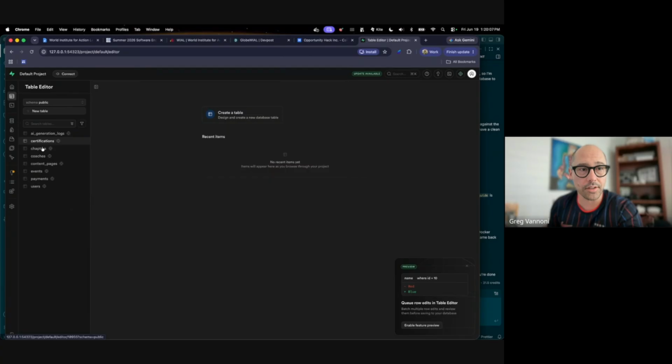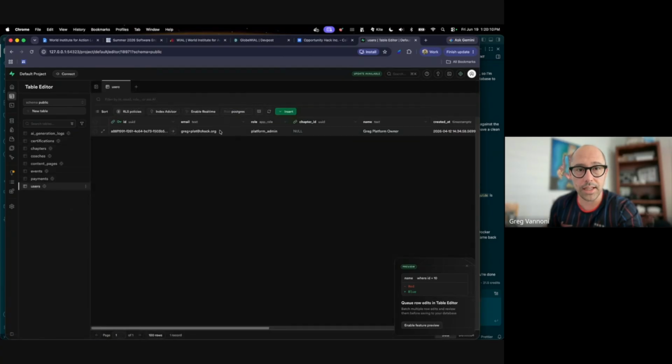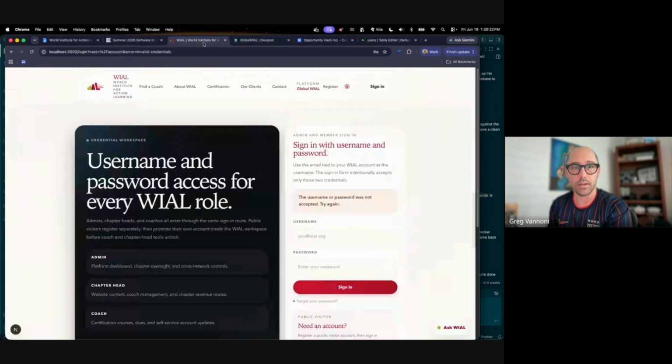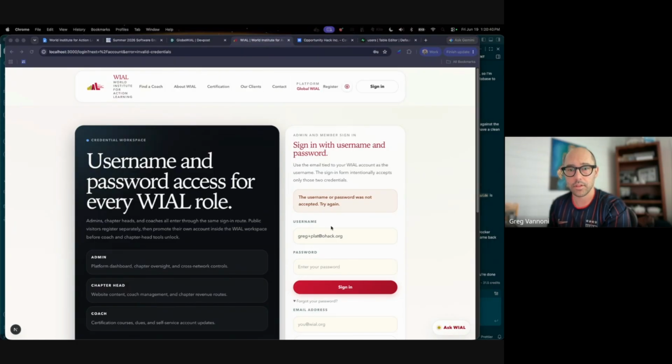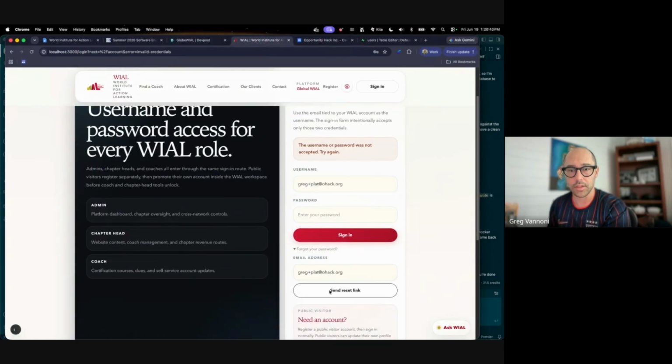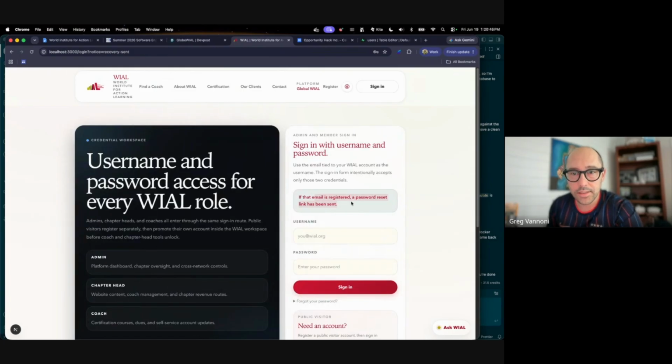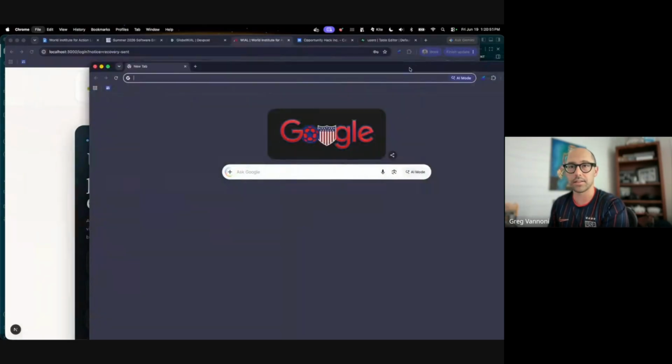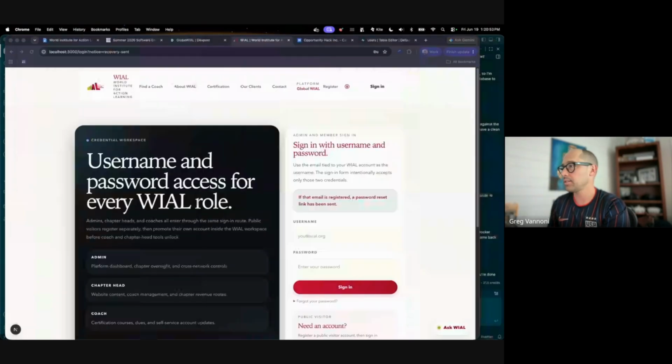So I'll go to table editor and I'll go to users and you'll see that this one is here already. So this is the only one that I have locally set up for me. So I will try to log in with that one. Back here. So that is my username, send reset link. Cool. So hopefully it'll send me an email with that. Let me check that really quick.